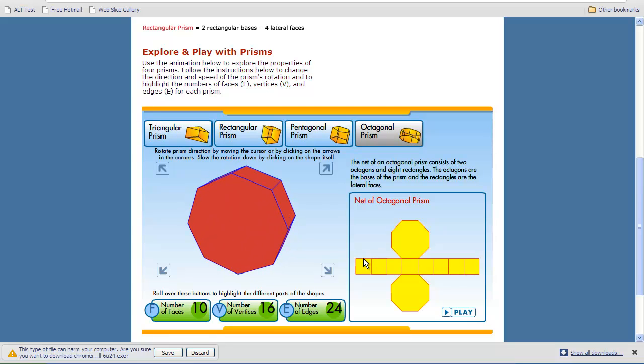1, 2, 3, 4, 5, 6, 7, 8. Those are our 8 lateral faces. And then here are my 2 bases. So this whole strip here is one big, huge rectangular lateral face, but it will wrap around each of the sides. And these rectangles will be as tall as the height of our prism.